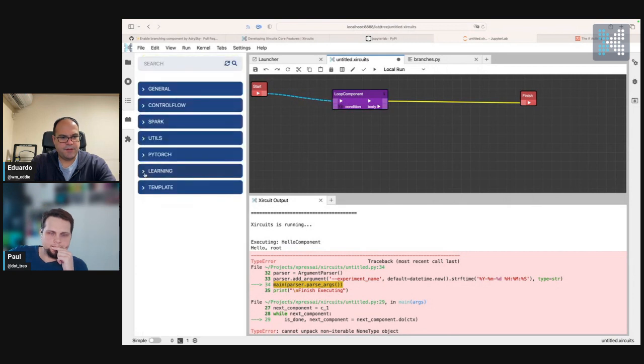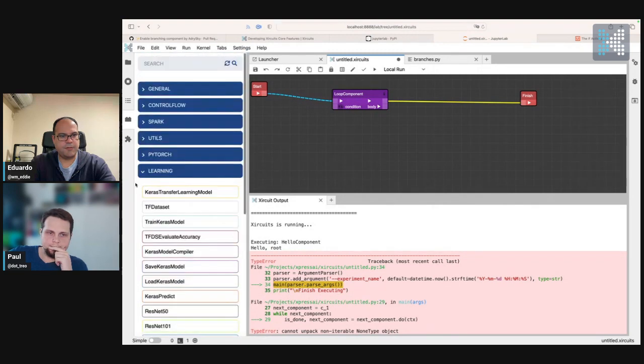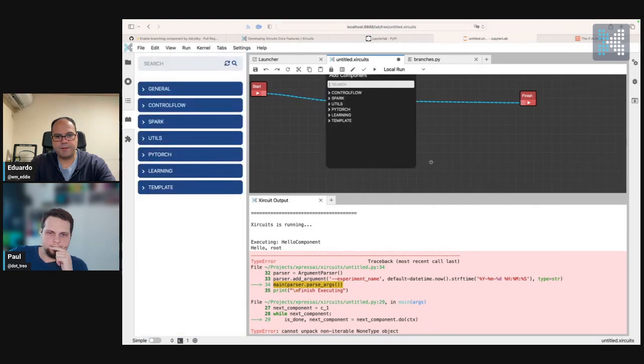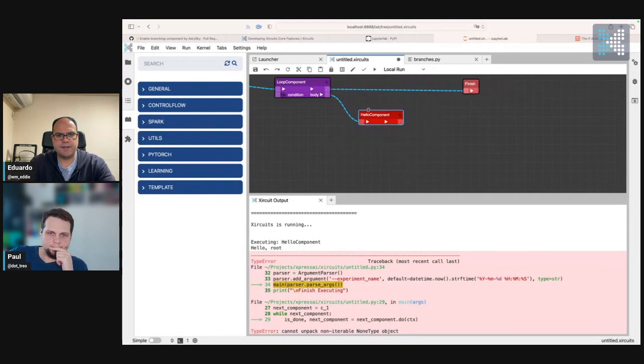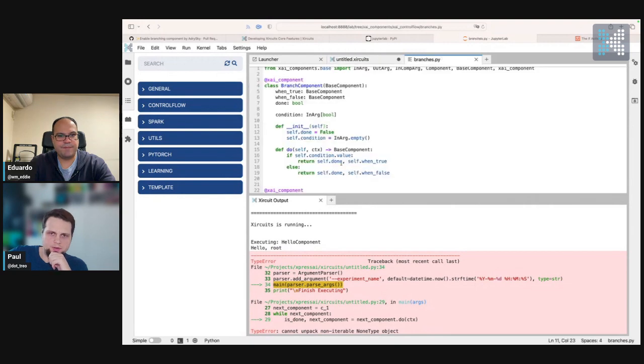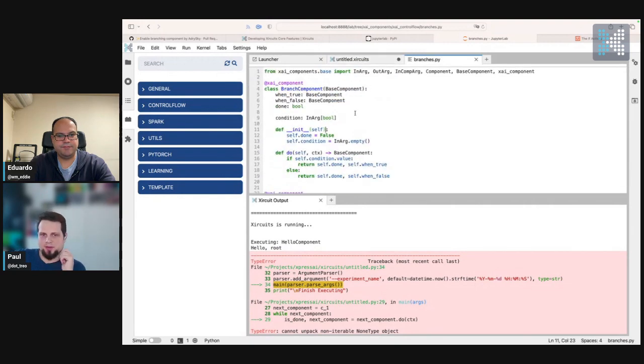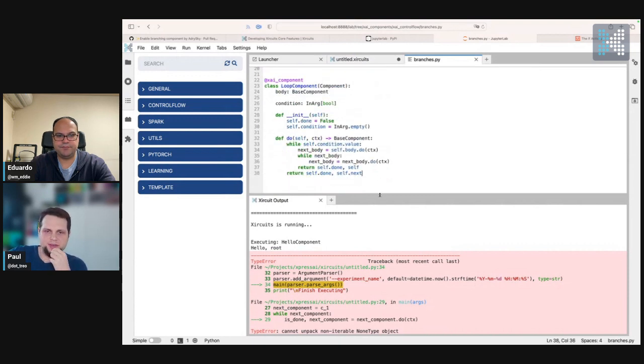Let's see, where does the hello component live? Actually, now I think about it, it doesn't really matter that much. So let's do a hello component, just to see that the hello component is run, and then we need something that will just go into an infinite loop. Or you mean it's not going to fail because in the infinite loop it's just fine. Yeah, exactly.